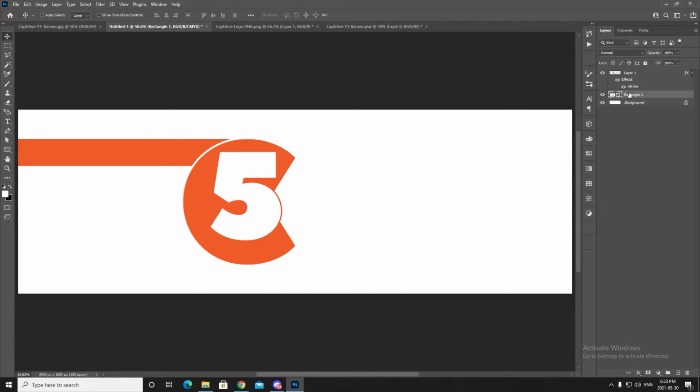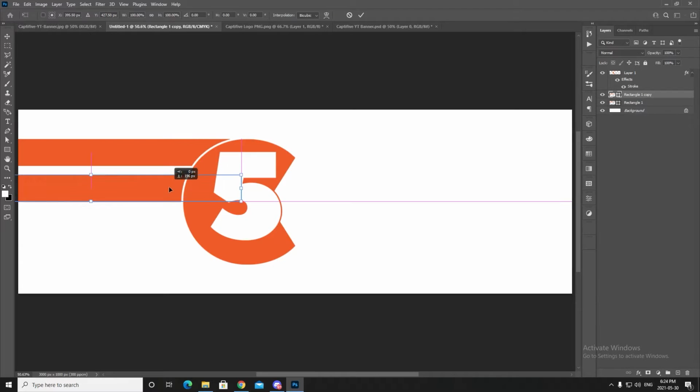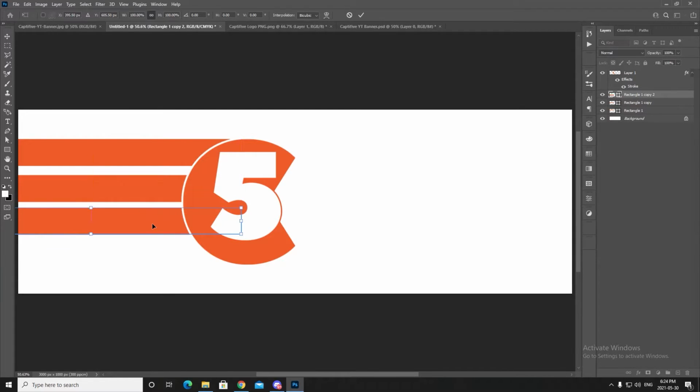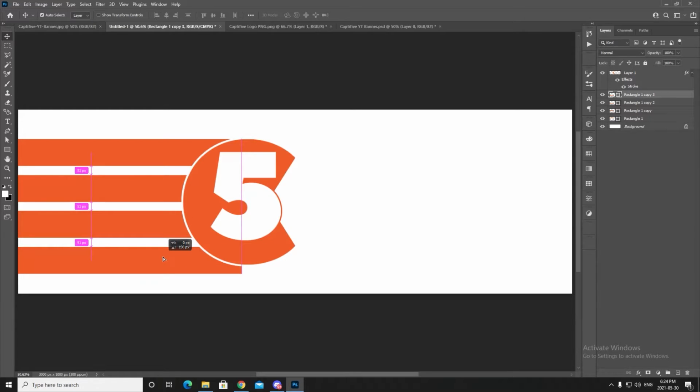So now we just Control J to duplicate the rectangle, Control T to transform, and hold down Shift and left click, just drag down and drag as far as you'd like. I'm most likely going to go about that far. Control J again, Control T, and down we go again. I try to make them around the same distance if possible. As you can see, we have our smart guides there, so it is possible. Control J once again, and down we go.